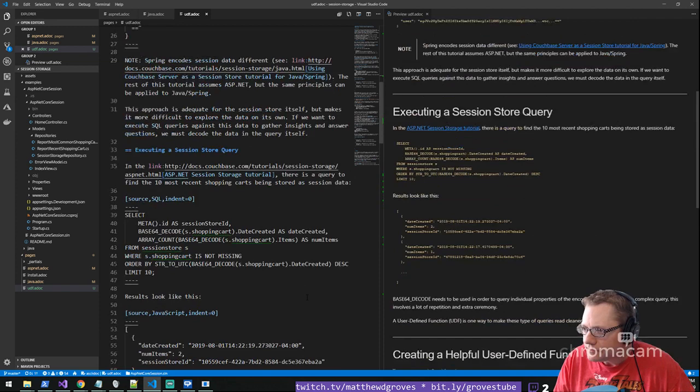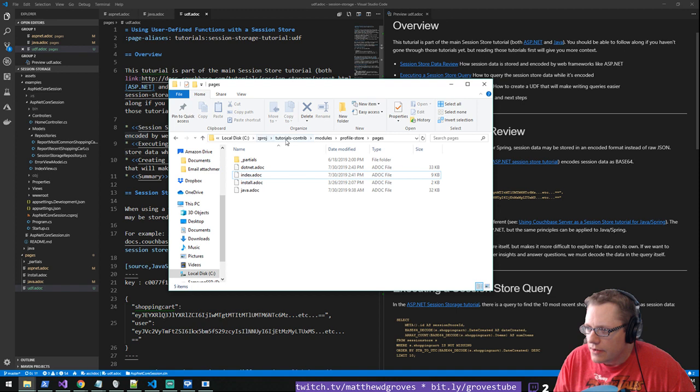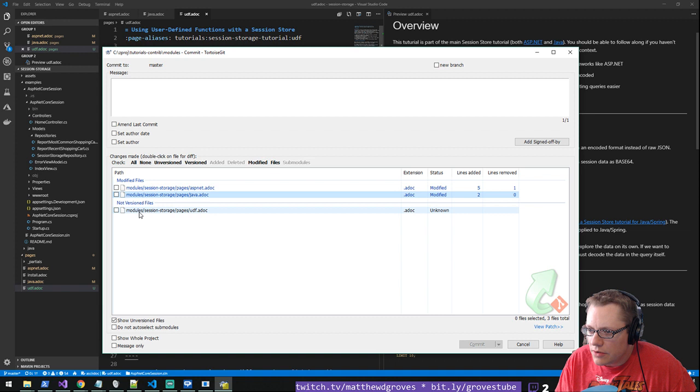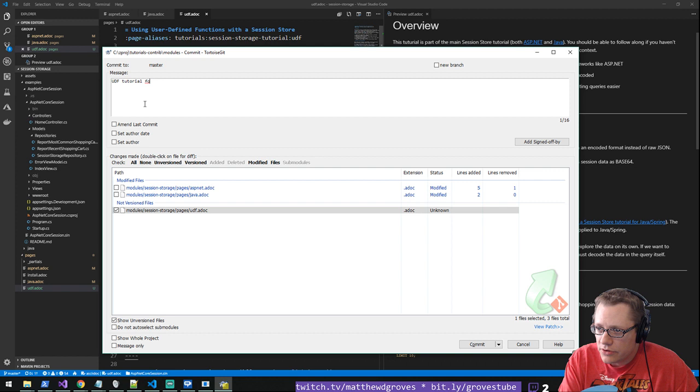So I think what I'm going to do is I'm going to commit. This will not put it into production, but I forgot to link from the main tutorials. I've linked back to them, but I need to link to this one. So I won't commit that just yet, but I'll add this. So this is a UDF tutorial for session storage.